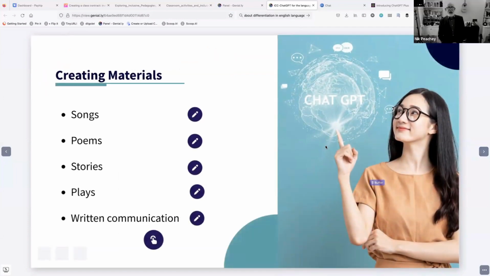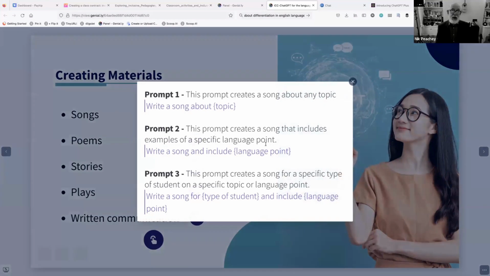Okay, so let's look at some more practical applications here, and we'll start a demo. One of the things that it is nice for is if you want to create songs for your students. And of course, you can get it to create songs for you that include specific language or specific language points, which is very nice. Using this first prompt, you can just get it to write a song, and you can give it any topic, it'll come up with a set of lyrics. So you can write a song and include a specific language point.